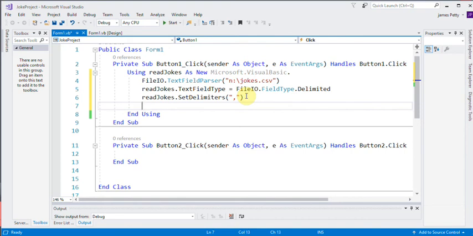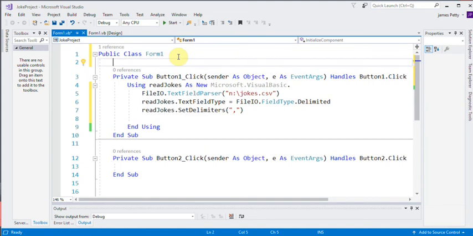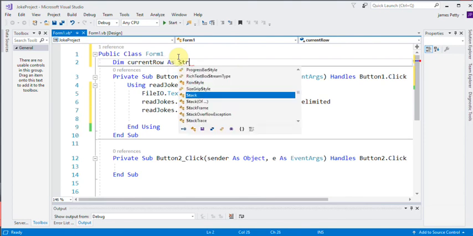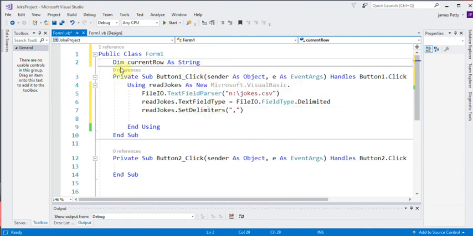So I'm actually going to go up to where my references are. You can declare it here. I think that's messy. Let's keep good programming practice, and I'm going to go declare in memory current row as a string. So remember, string refers to a string of characters. It's another way of saying as text.